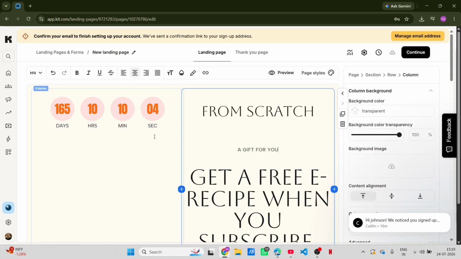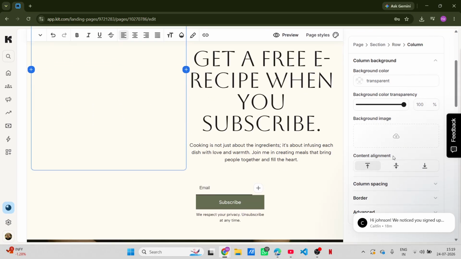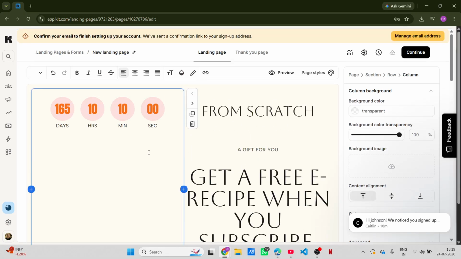Finally, keep an eye on the performance of your countdown timer. ConvertKit provides analytics that let you see how your forms are performing. This data is invaluable for understanding engagement and tweaking your campaigns to improve future performance.